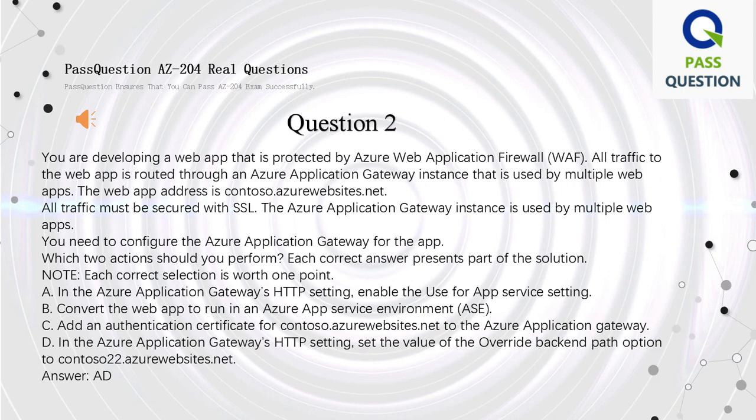Question 2. You are developing a web app that is protected by Azure Web Application Firewall (WAF). All traffic to the web app is routed through an Azure Application Gateway instance that is used by multiple web apps. The web app address is contoso.azurewebsites.net. All traffic must be secured with SSL. The Azure Application Gateway instance is used by multiple web apps. You need to configure the Azure Application Gateway for the app.